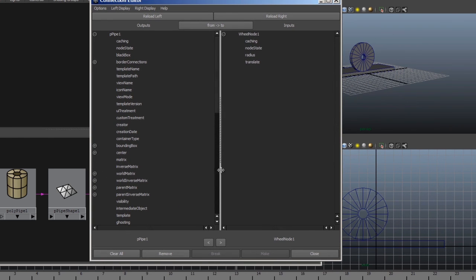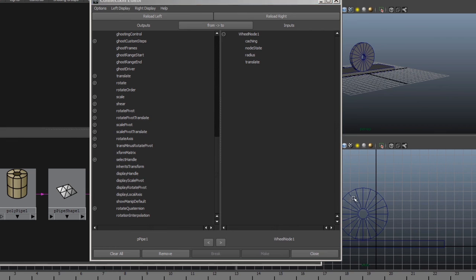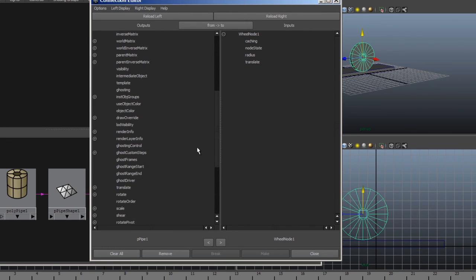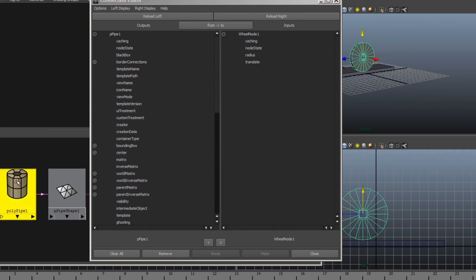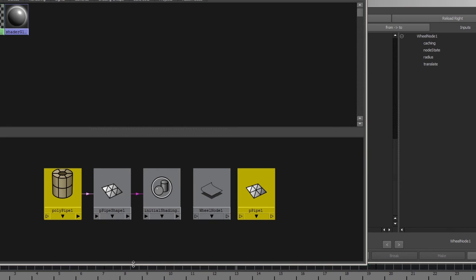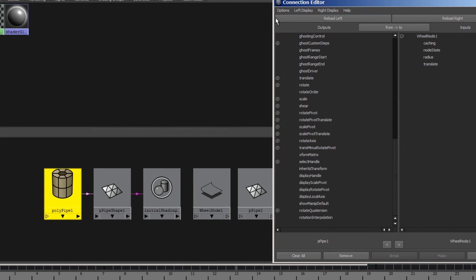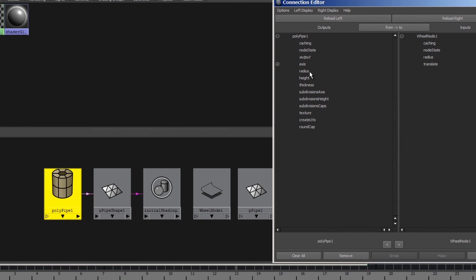So from the pipe, load left. From the pipe we need the radius, which should be coming from polypipe 1. So we would load polypipe 1 here. Here you go, we found the radius, and we would connect it with the radius of our wheel node.